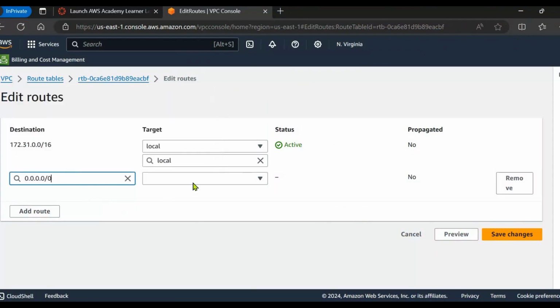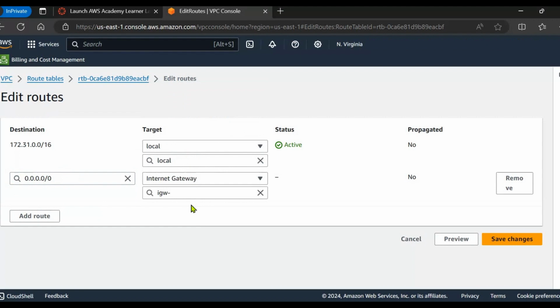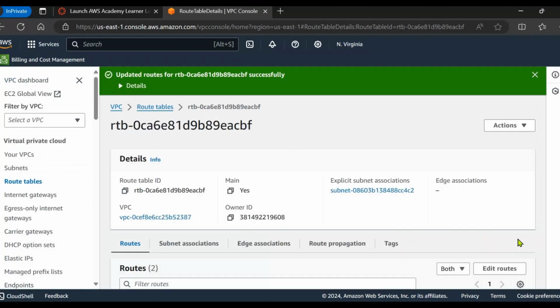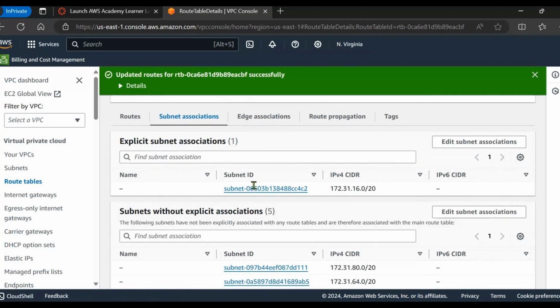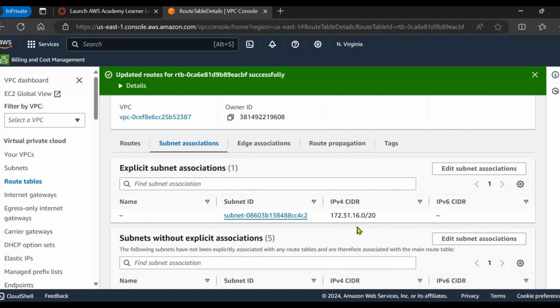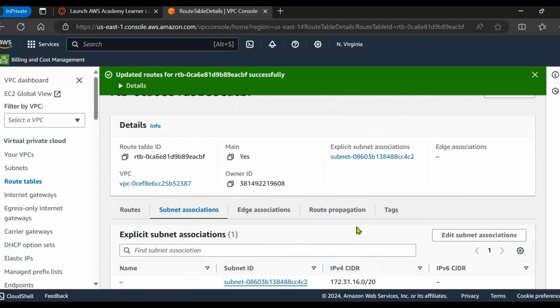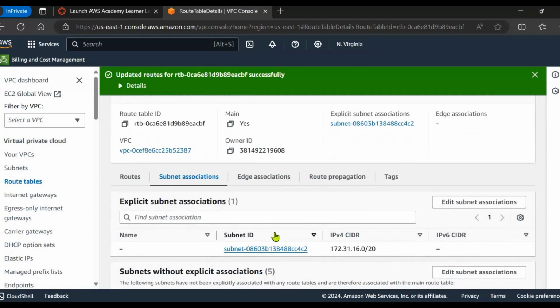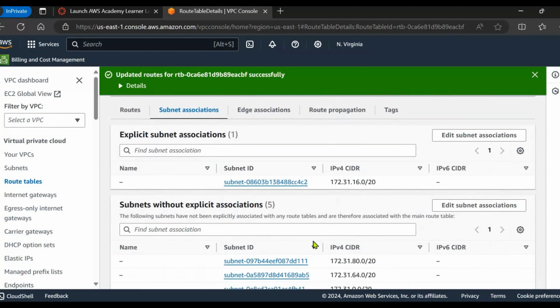Destination as this and the target as internet gateway. Now it will ask for the ID of your internet gateway. As I am having only one internet gateway, select the same and save changes. Now this route table is associated with the subnet with ID this, and this subnet is now the public subnet. Okay, this is the default subnet of a particular region, but now it's public too because we have added the route to the internet gateway.